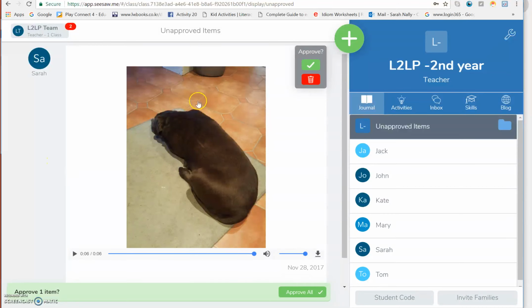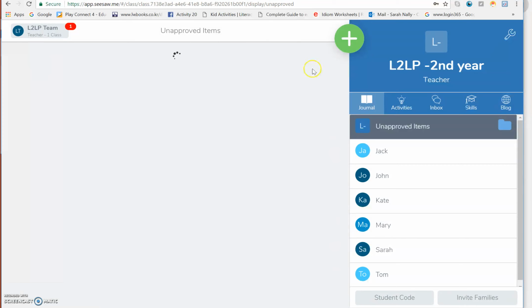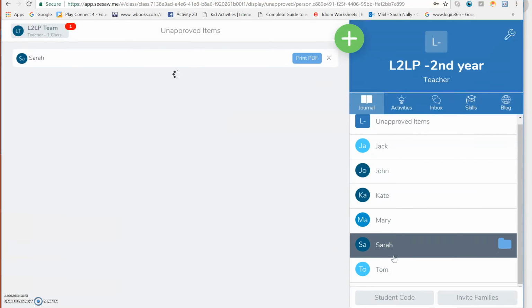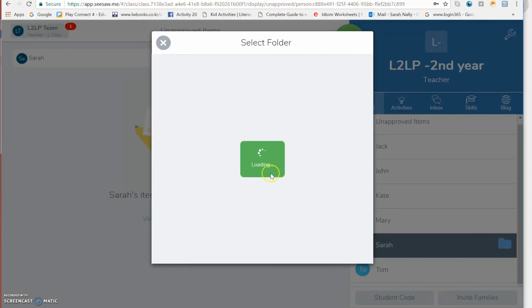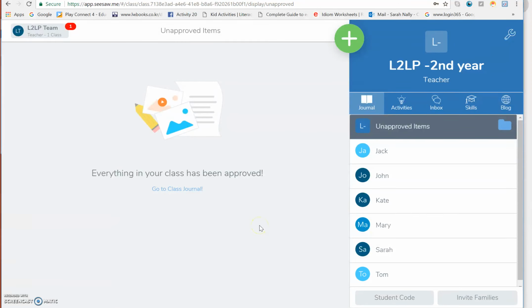Students have the option of adding photos with voice or photos with text. They can add drawings, notes, links, and lots of different things. So it's worth having a look at. I'm going to approve that, and that now goes into my section of the portfolio. That's the evidence that has been gathered as we go along. Now, the other place I want to draw your attention to is the activities here.